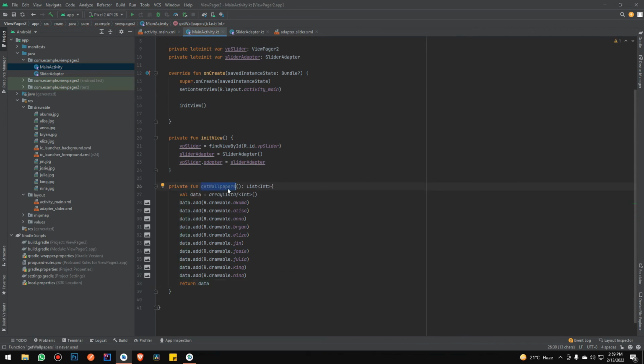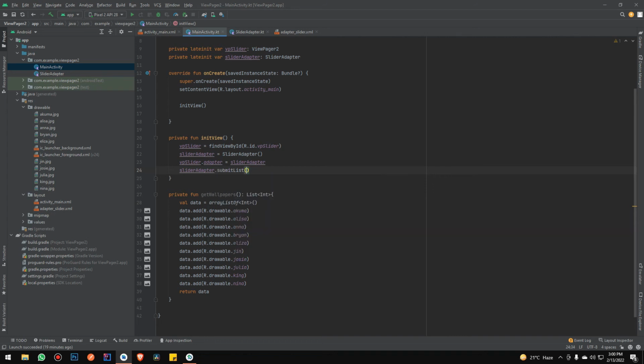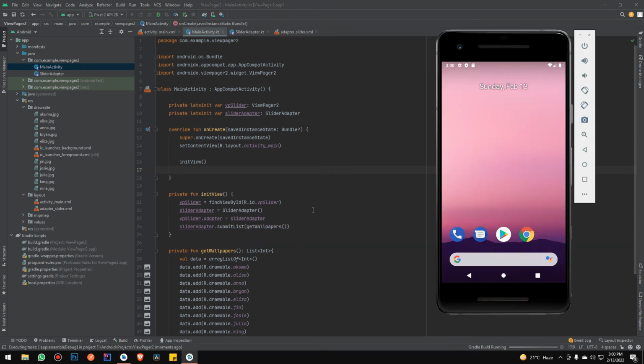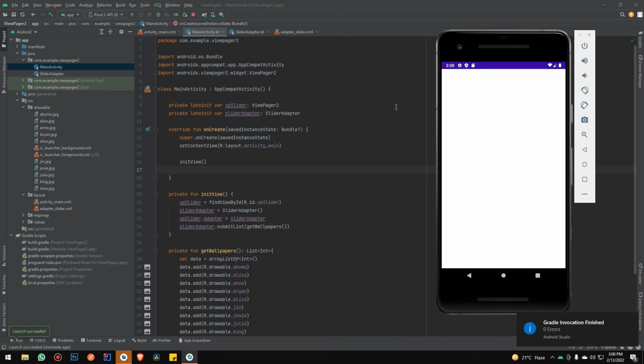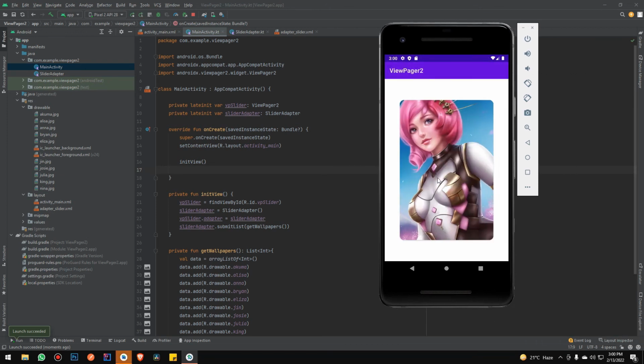Now we are submitting this array to that adapter, so I will submit it using the submit list function of list adapter. Inside of this we will call that function get wallpapers. Now let's run and check the code, and after that we are going to add the transformation to our slider. Let's check the output. So this is how our code runs successfully.